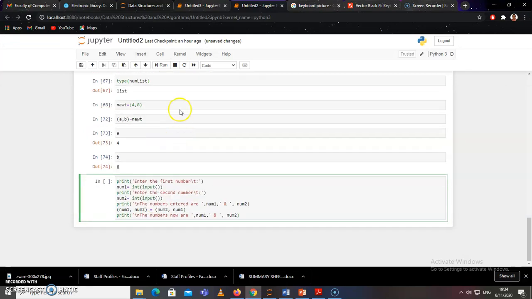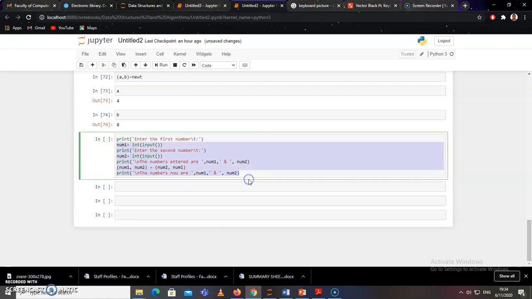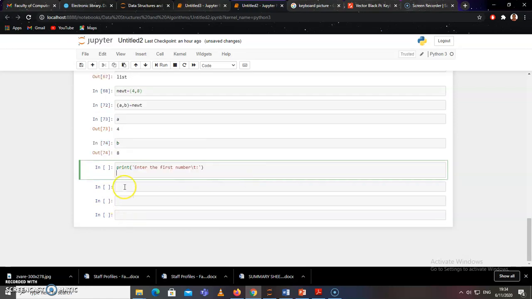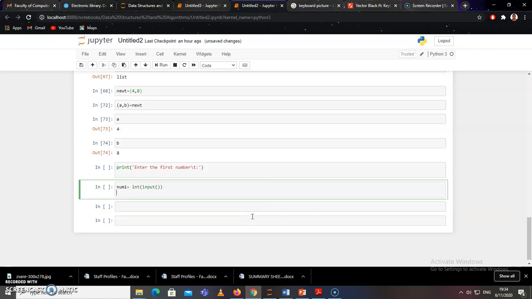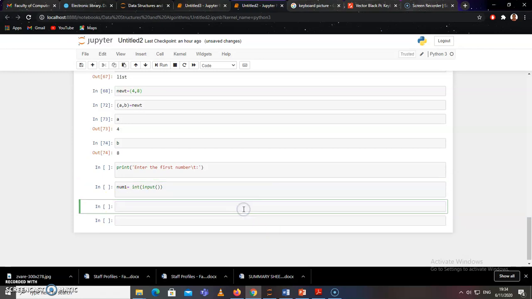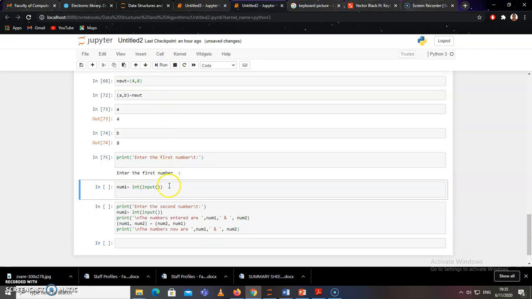So let's divide this so that I explain one after the other in a chronological manner. Right. After I explain the user operations, let's say you want to enter the first number. The user is being prompted to enter the first number.